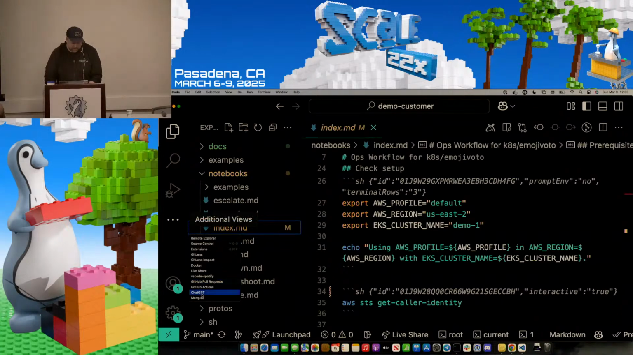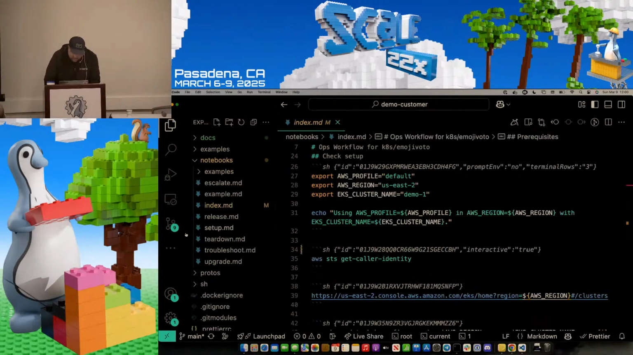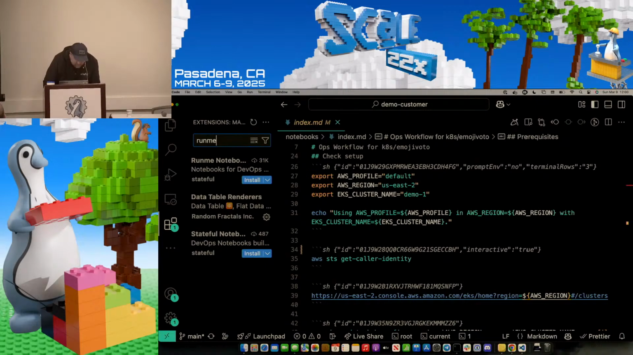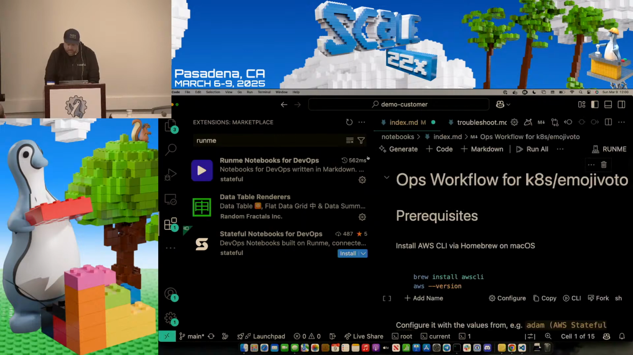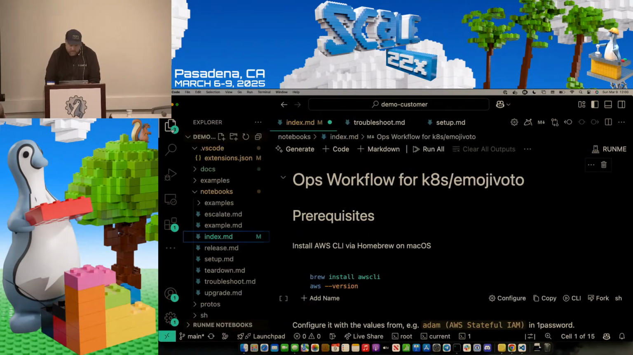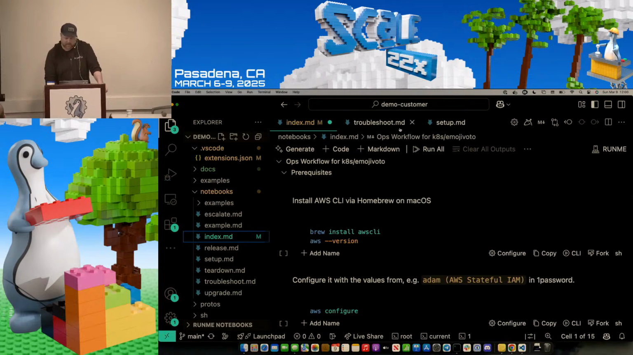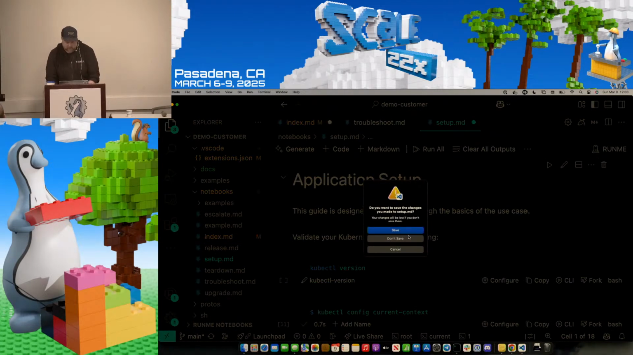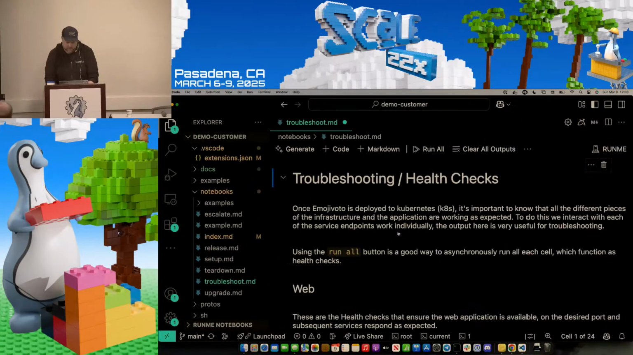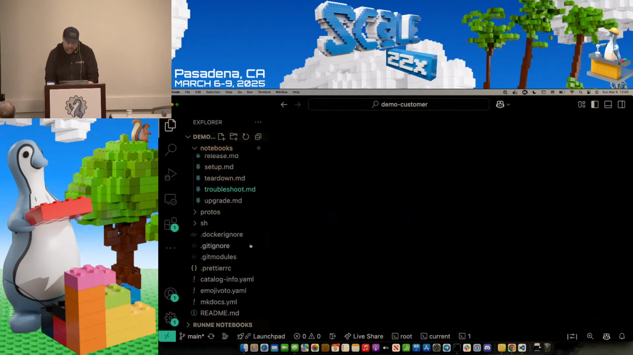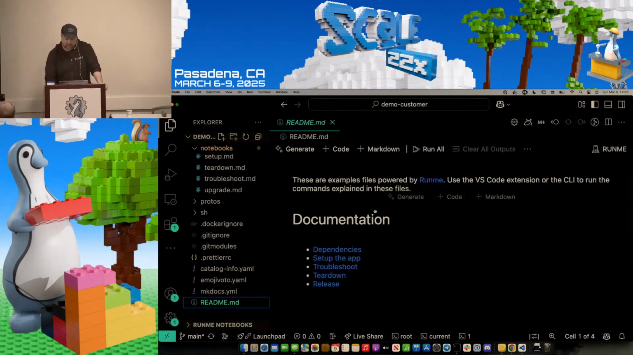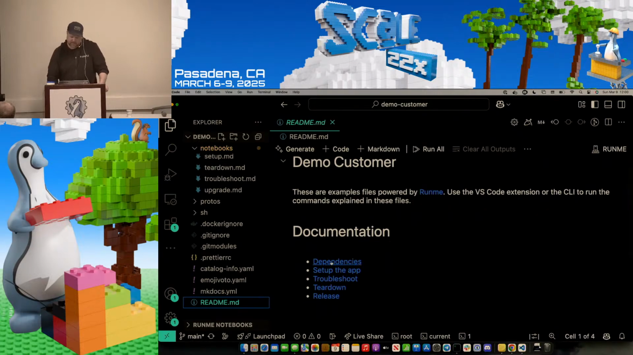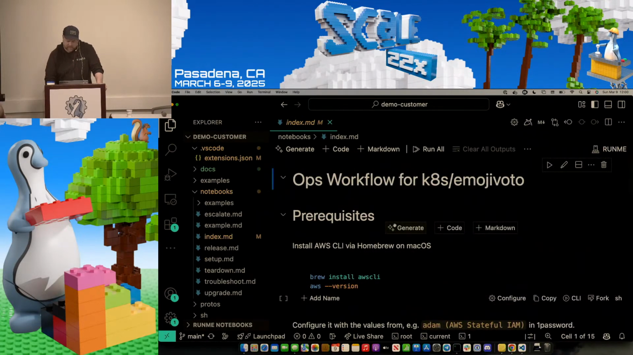So first step I'm going to do is go into the extensions, which is here. All right. Search for the Runme extension, install, done. And now that Markdown file that I had, let's get out of these and go back to the main index. That main README, these become rendered notebooks. There's nothing particularly exciting about this one other than that it's hyperlinked to other things.